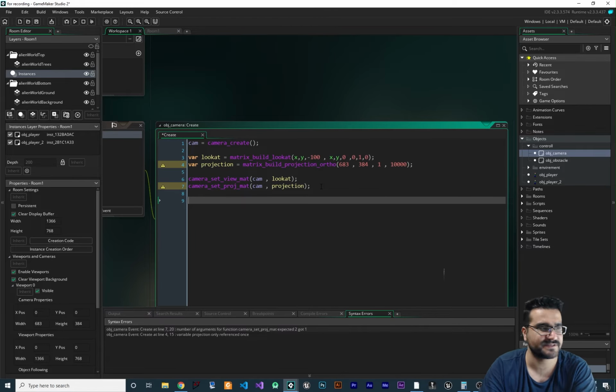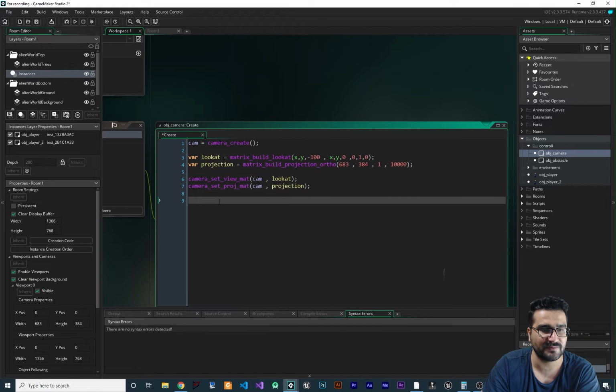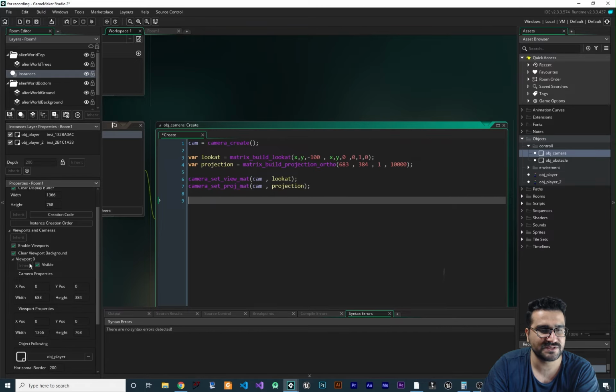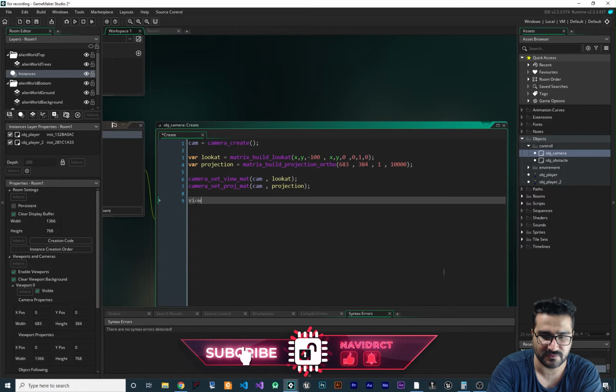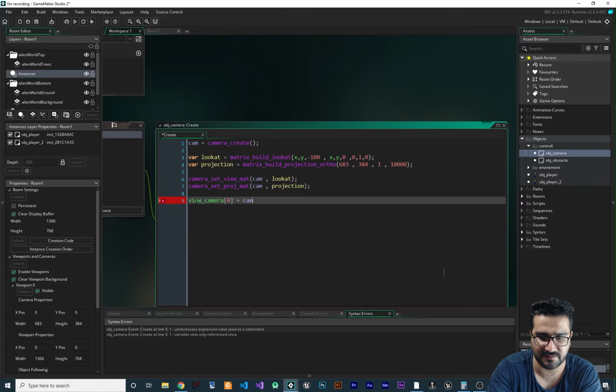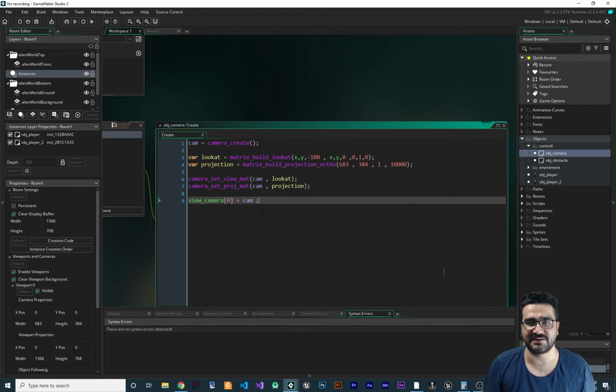After this, we should set the camera to our viewport. You remember from the last video, we go to room settings, we check clear display buffer, we enable viewport, we clear viewport background, we make this viewport visible, and we want to use this viewport. So let's set the camera for this viewport. For that, we say view camera 0 equals our camera. With this, we create our camera and set it for our view.